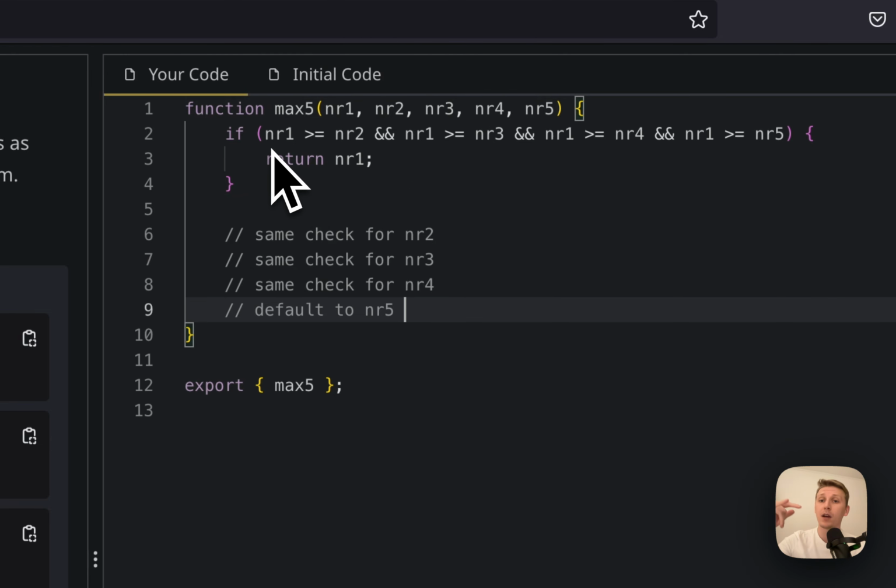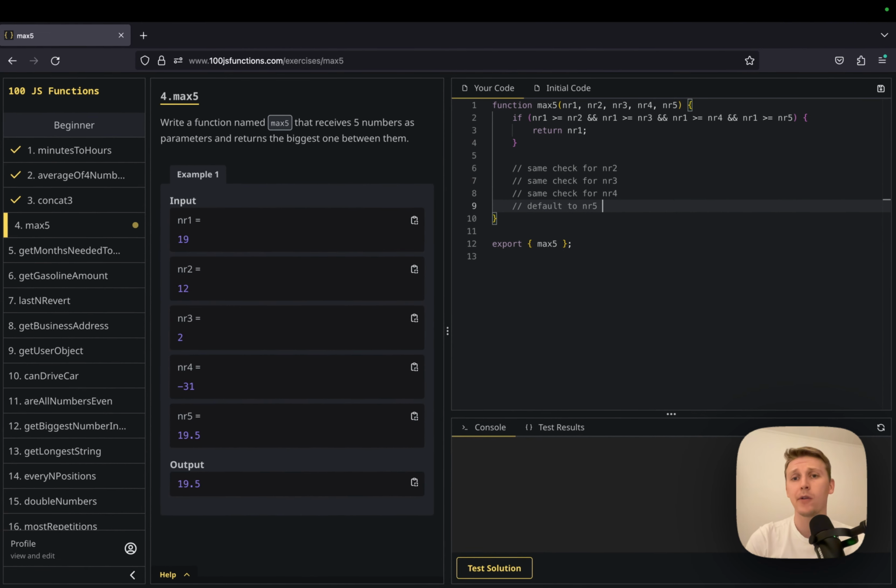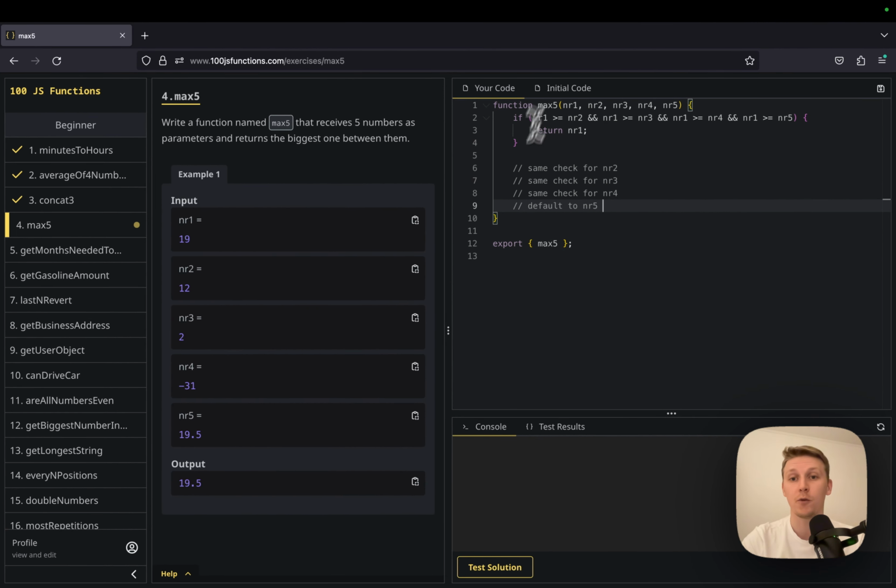So you might think of doing something like that if you're really a beginner, right? You check every number, compare it with every other number, and then based on the ifs, you return. The problem with this is that it's really a lot of code, and we have to write a lot of ifs and a lot of conditions inside, and it's not very readable and it's not very easy to understand.